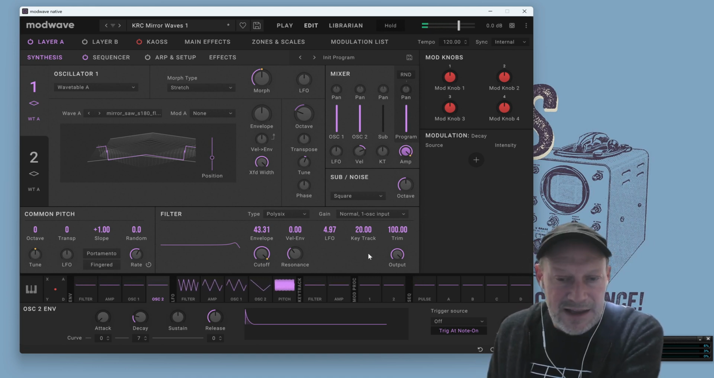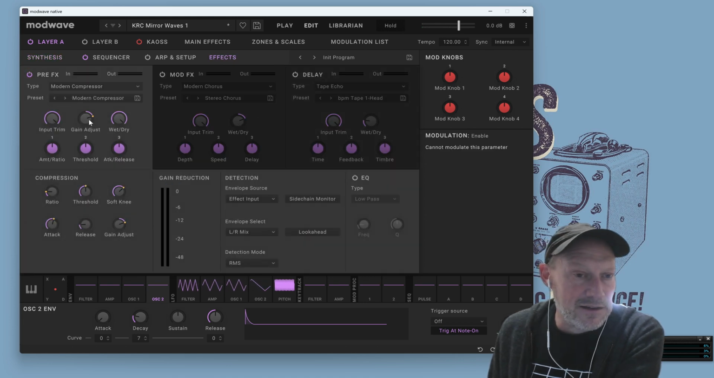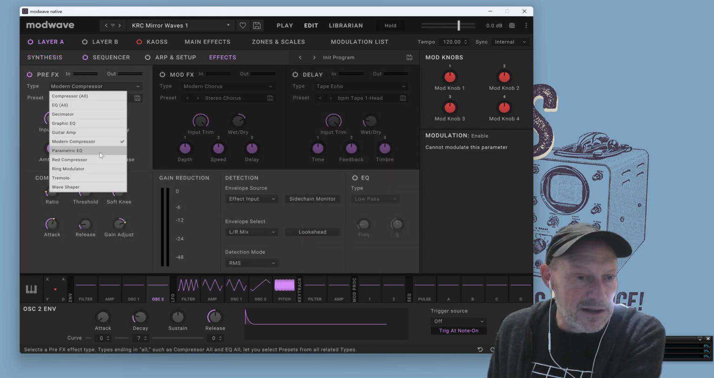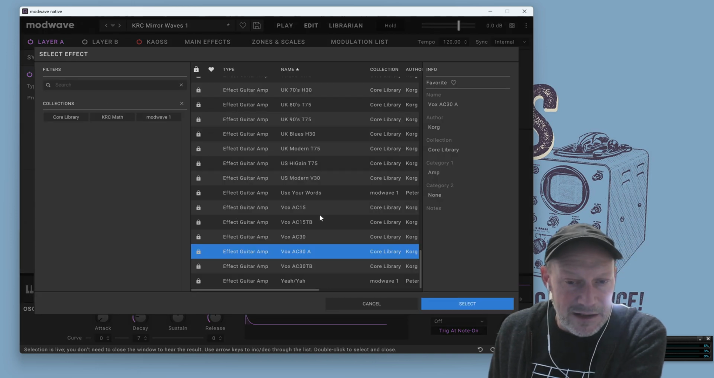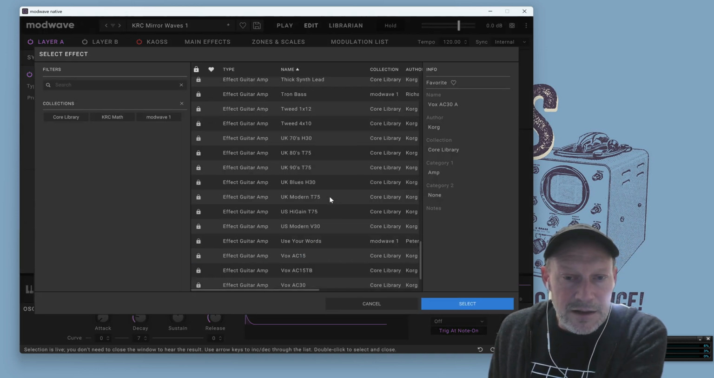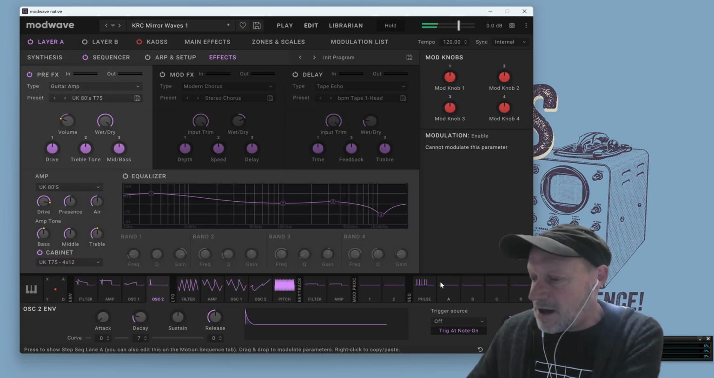All right, let's add some effects appropriate for an electric guitar, right? So we'll go to our pre-effects. Let's use guitar amp. Which preset do I want? 80s T75. What does that guy sound like? Oh, yeah.